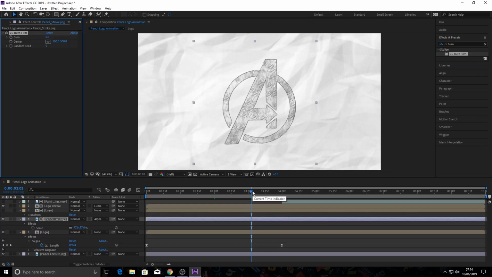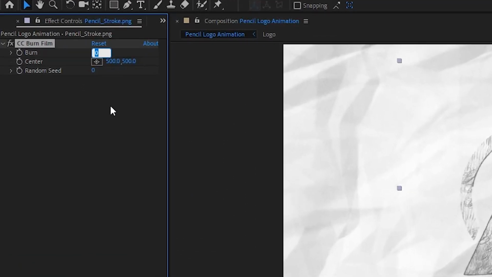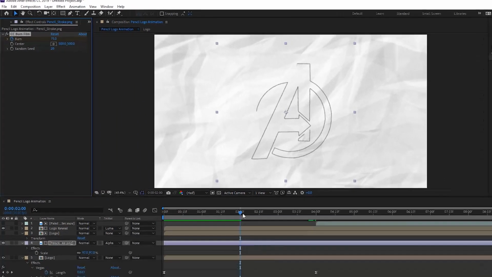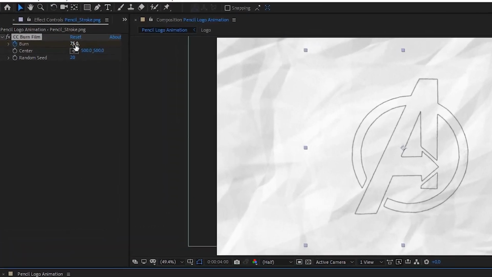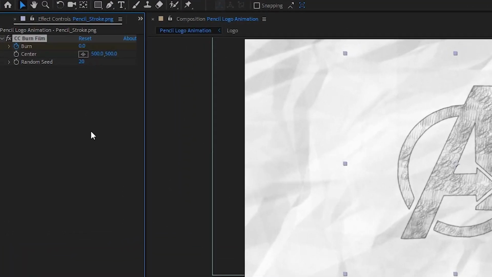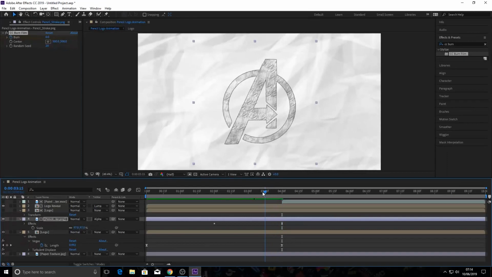Go to around 2 seconds. Change the burn amount to 75 and then change the random seed to 20. Now add a keyframe onto the burn. Then go to 2 seconds forward and change the burn value to 0. Here we have this nice looking fade effect.